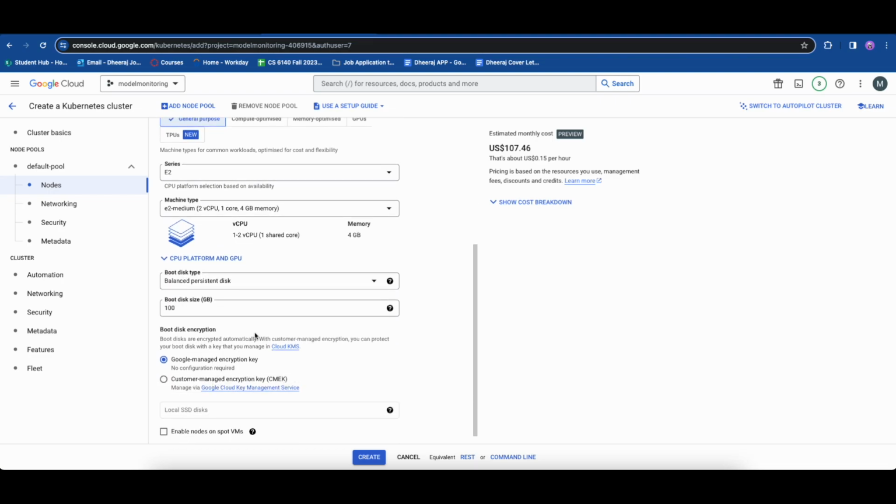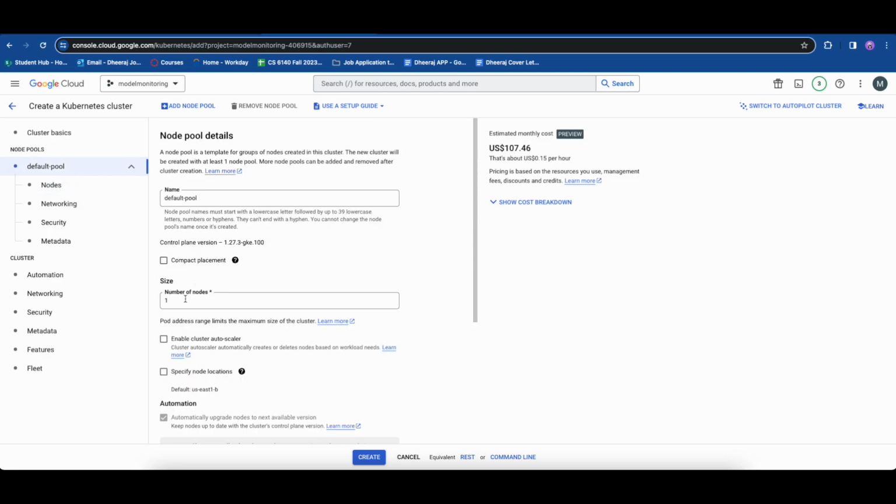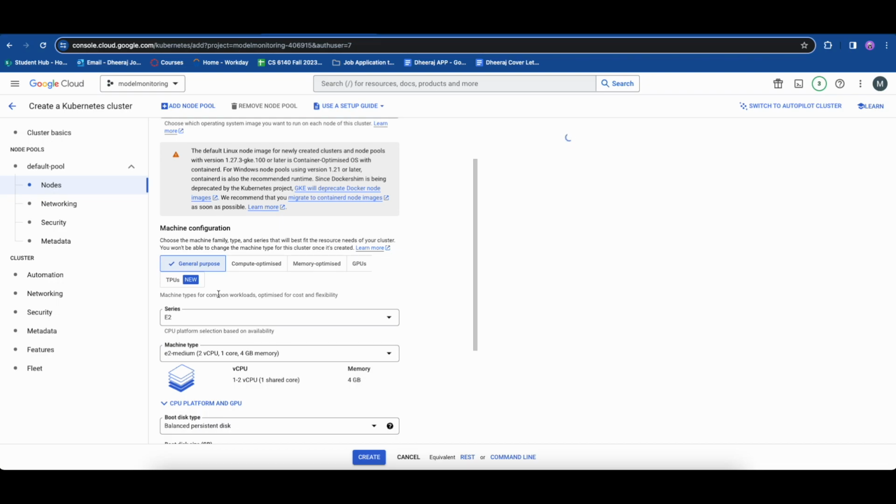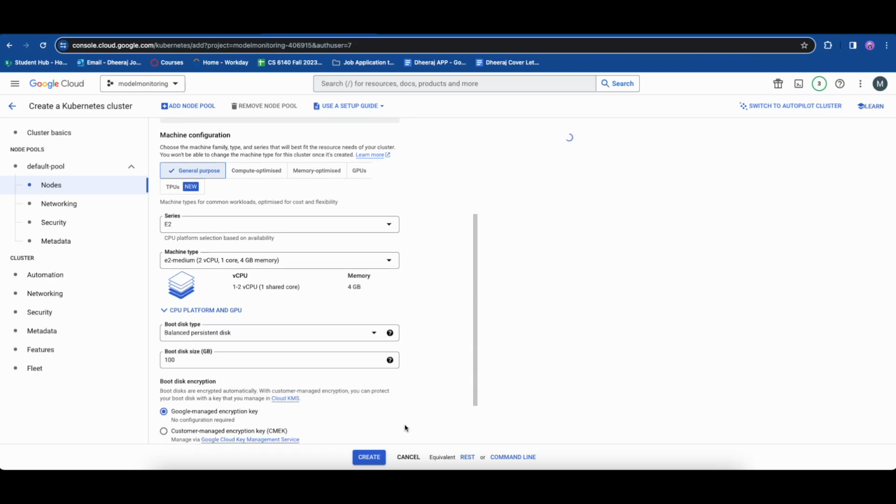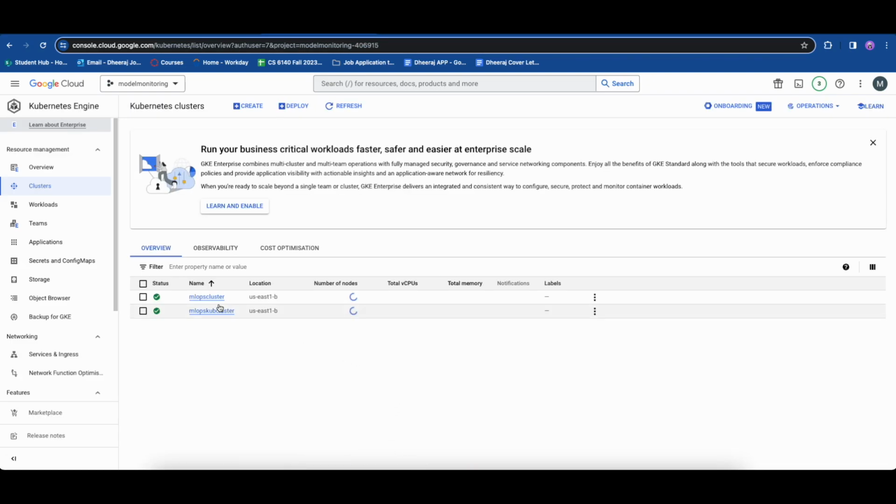So for now, I have created a default pool with 3 nodes and the configuration to be E2 medium and the boot size to be 100. For our lab purpose, I have created a cluster before, which is the MLOps cluster, since it takes a significant amount of time, 20 minutes, to create the cluster.